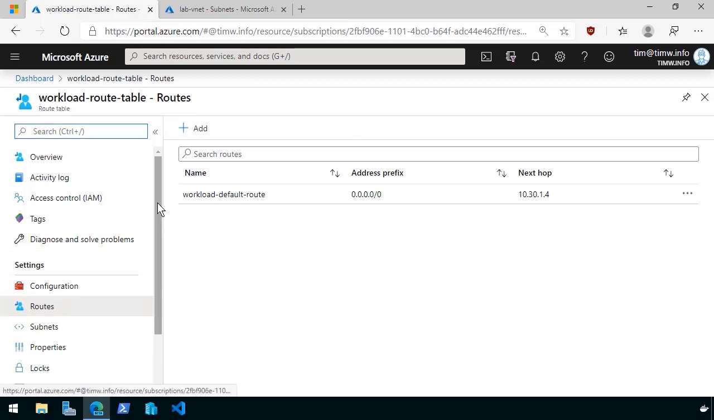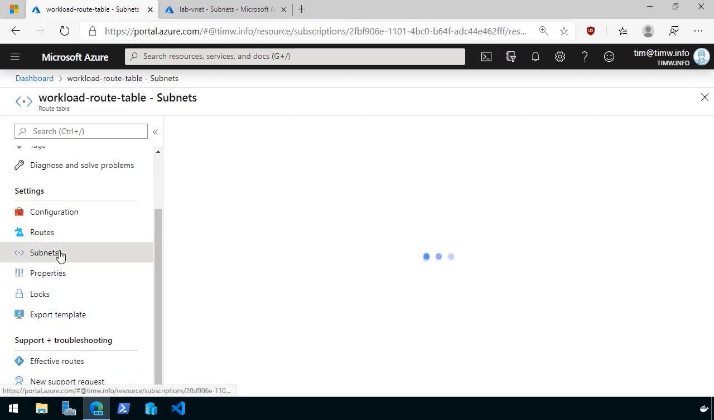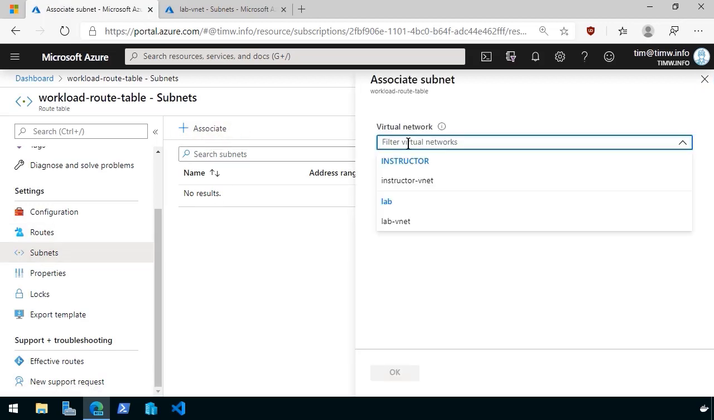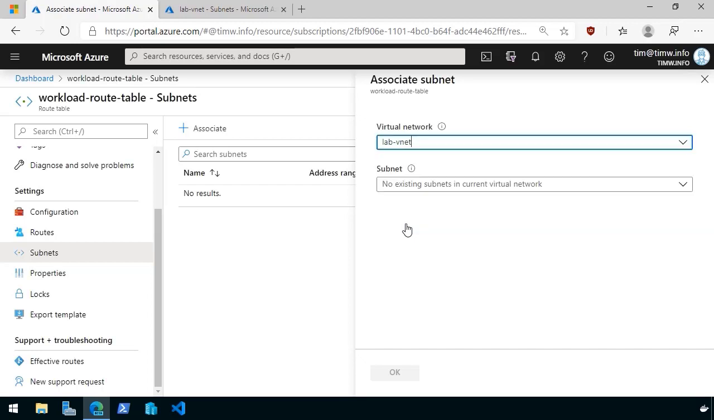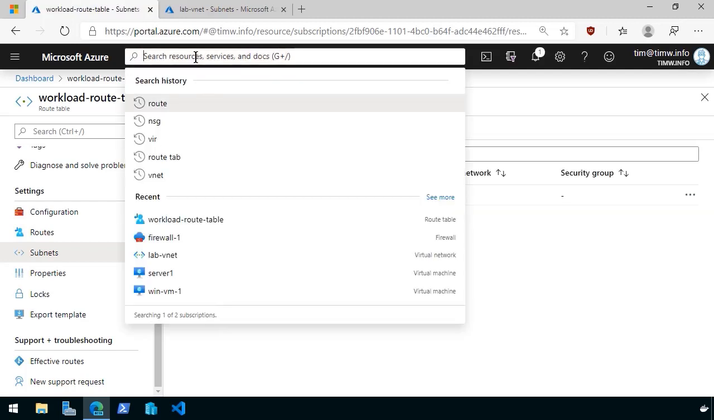Now, we're still not finished with this route table. We have to come under Settings, Subnets, and now associate this route table with the appropriate subnet. We'll click Associate from the toolbar. We'll select our lab VNet from the virtual network list. And lastly, I'll select Workload as the target subnet. Excellent.